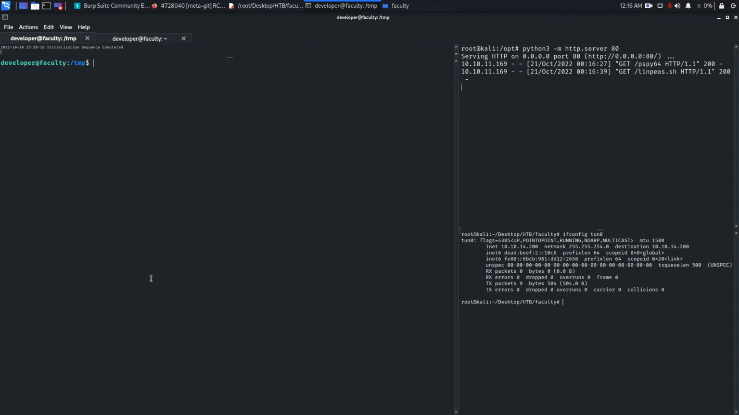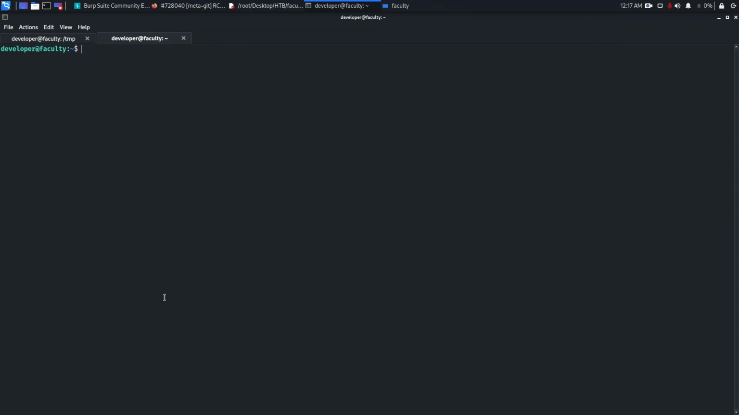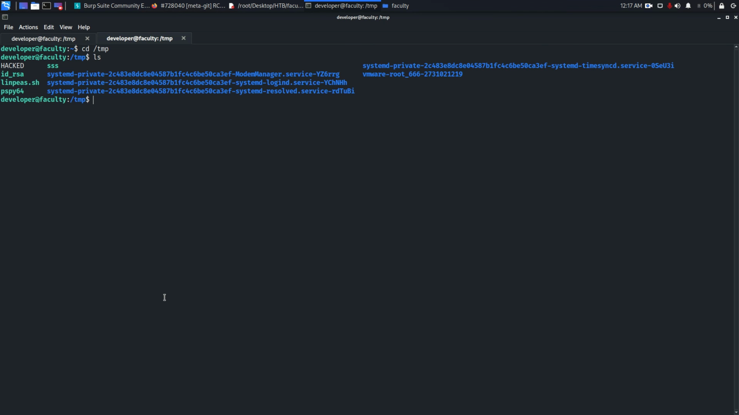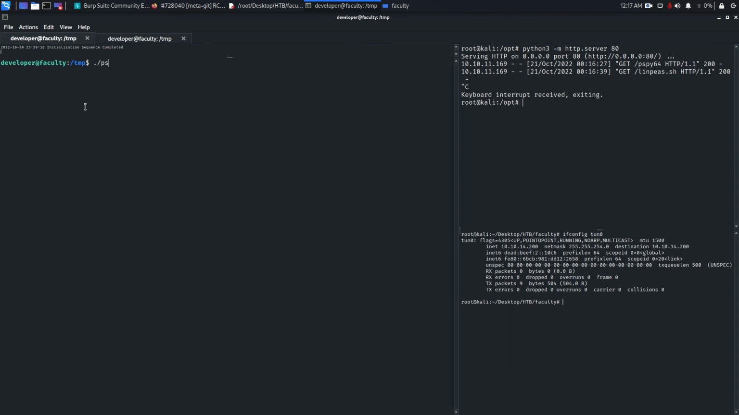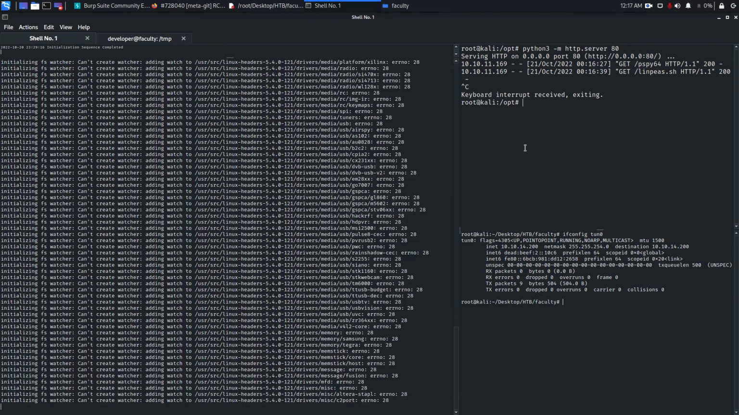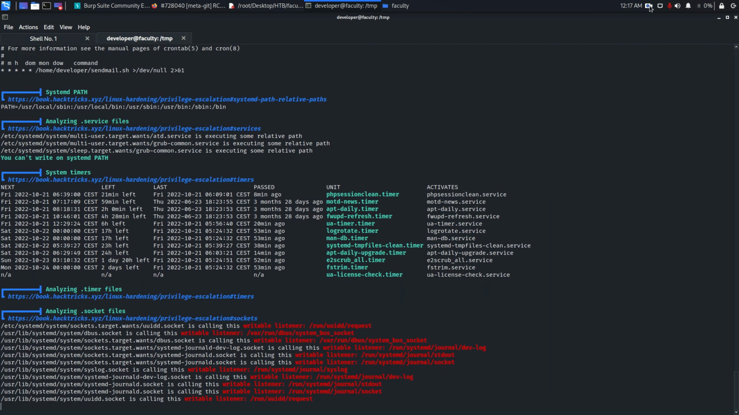Clear. Okay, now here I'm going to run pspy, and here I'm going to run linpeas. Let's see what we have here. cd /tmp, ls. Yeah, linpeas is there. So linpeas.sh, and here I'm going to execute pspy to see the real-time processes, and I'm going to pause the video. Once it's finished, I will come back.